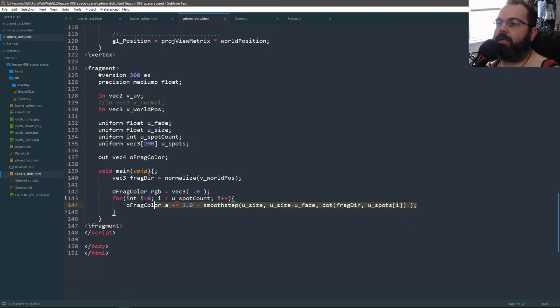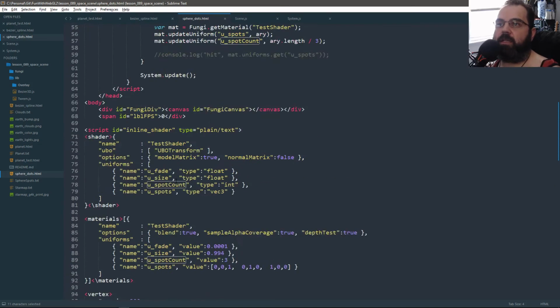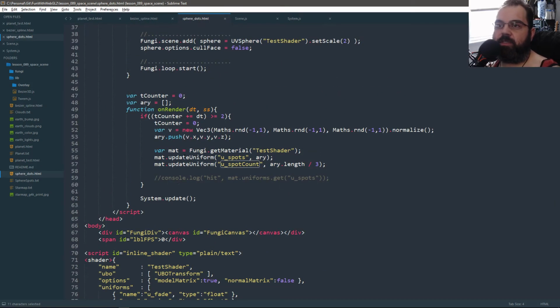I pass in an array of vec3s, and I have to send in the count of how many spots there are, because just because there's an array doesn't mean they're all filled with data. They may be filled with garbage data, and I don't want to render things that aren't there. So I pass in the array and the array length into the shader. It's very simple to do. We've done that before. It's all part of our update uniform function that we built over a year ago. I've been doing this series for going on a year and a half now.